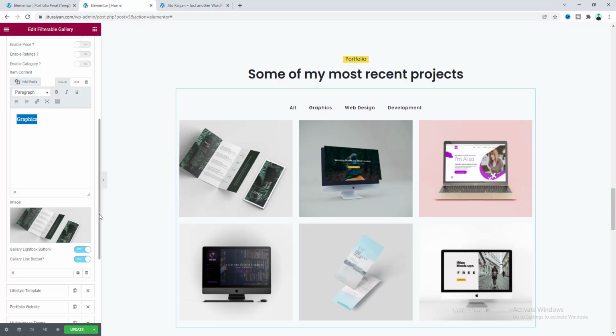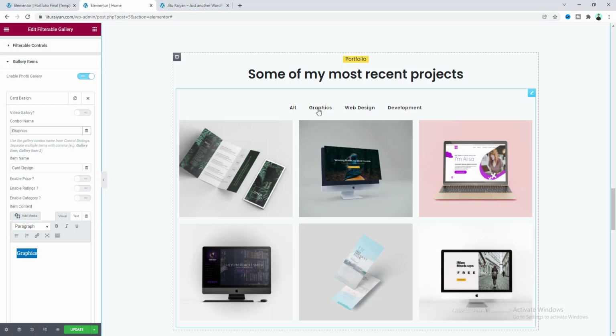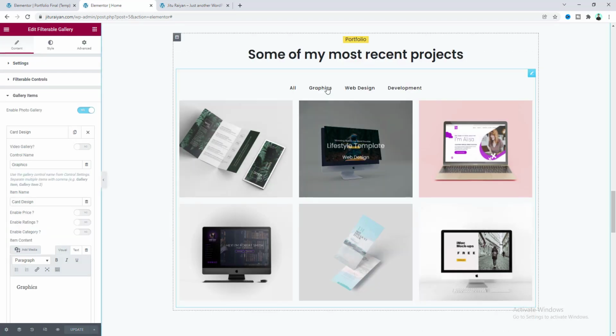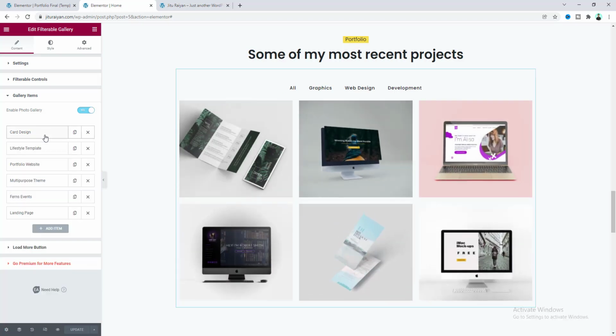And if we go a little bit to the top, here you can see we have given this control name to graphics. So we have kept it with the same name as this graphics category. That's why when we click on graphics, this item will be included inside this category. And we will do that for all of these items.